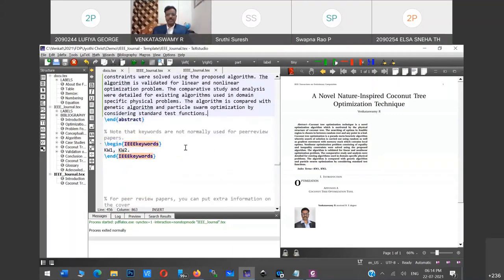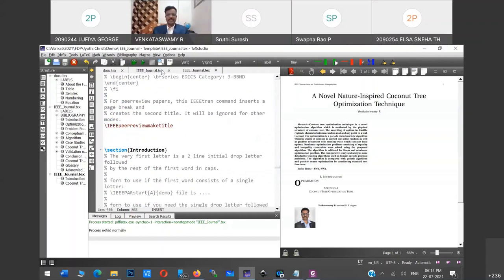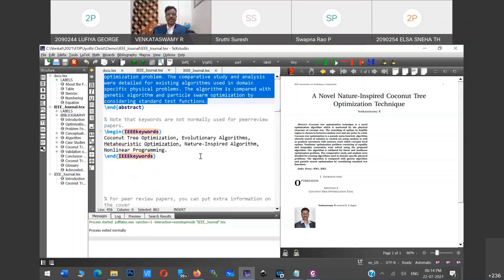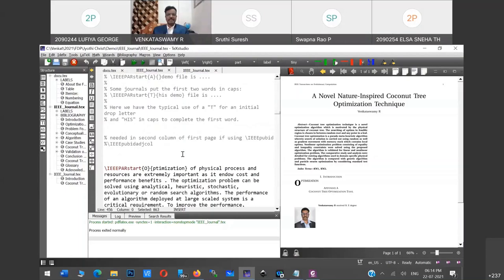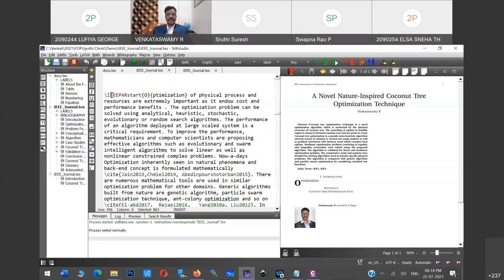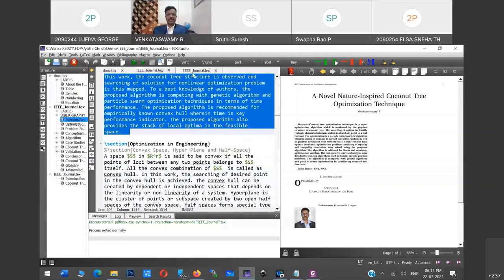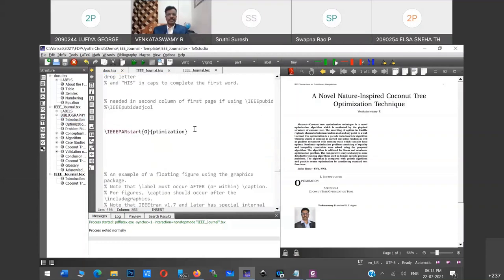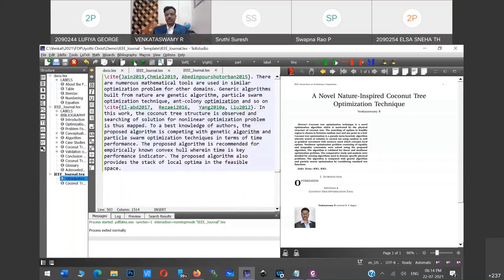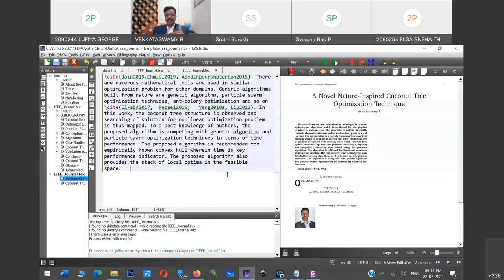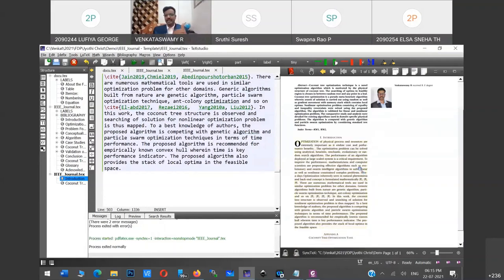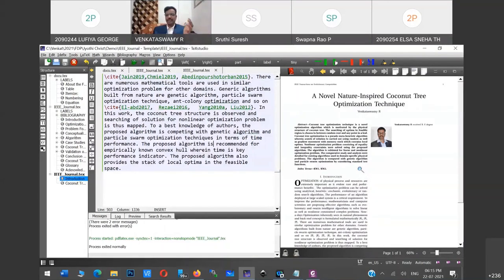You just have to copy paste your content in the appropriate places. That's all. From here onwards, you just have to keep your content. Say, for example, from the introduction, you have some content. Copy that introduction content, come to this empty template and paste it. Like this it works. You just have to download that particular template, keep adding your content inside that template, and you will get the paper.